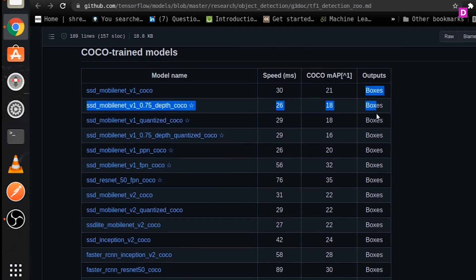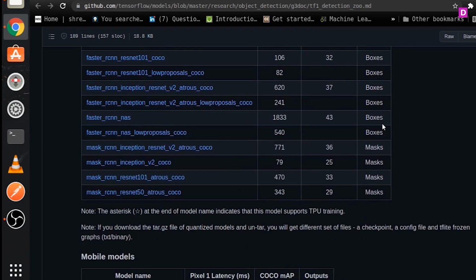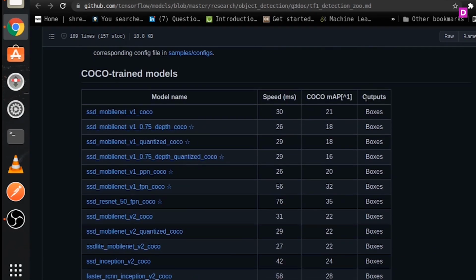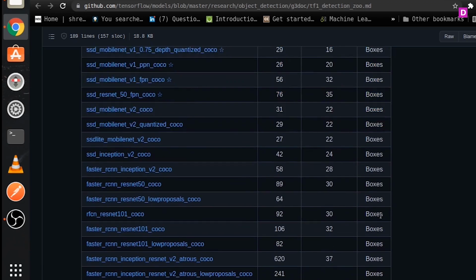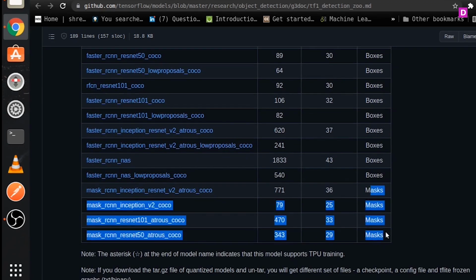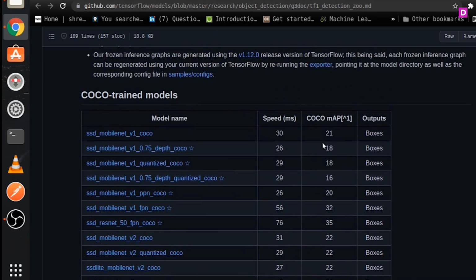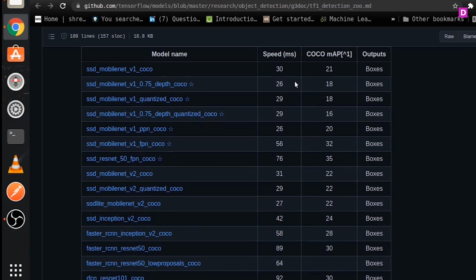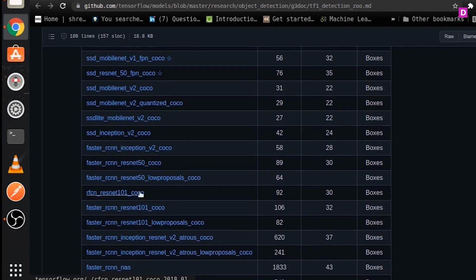And then finally the output. The outputs will be in boxes. That means all of these here are basically object detection, but in the end if you see, they are also in masks. Mask basically is the segmentation. We will come to that later on, but for now we are doing just the object detection. So let us just keep it to the boxes here. So here you have the entire zoo.